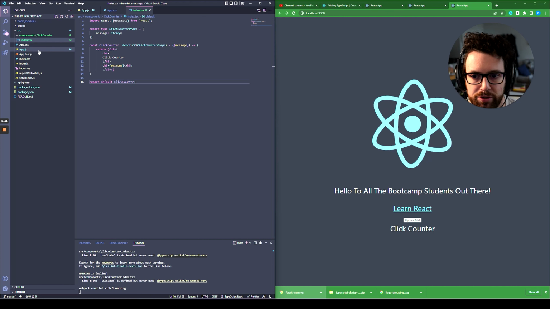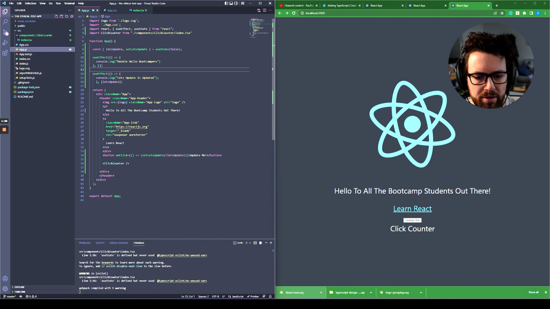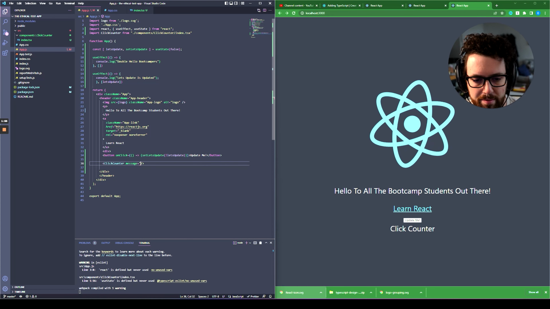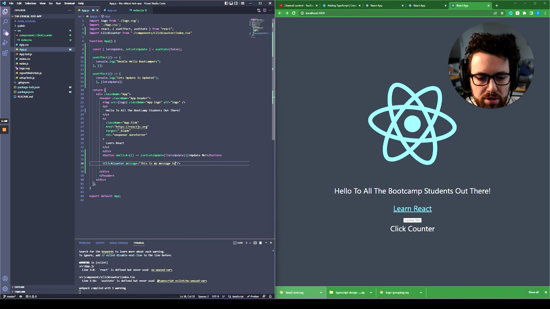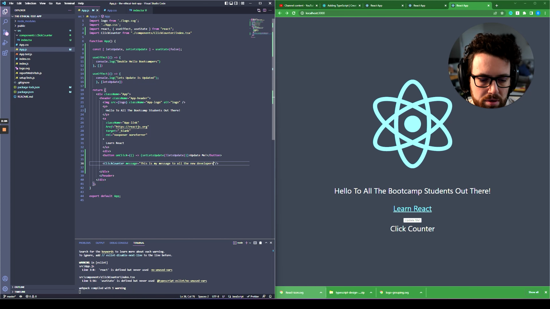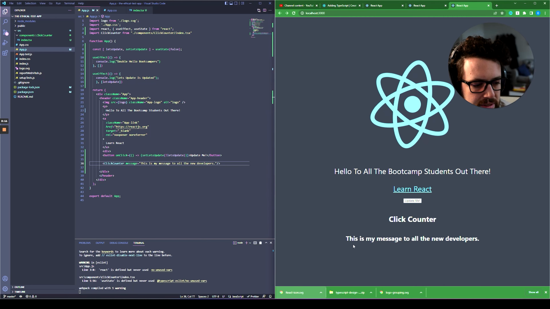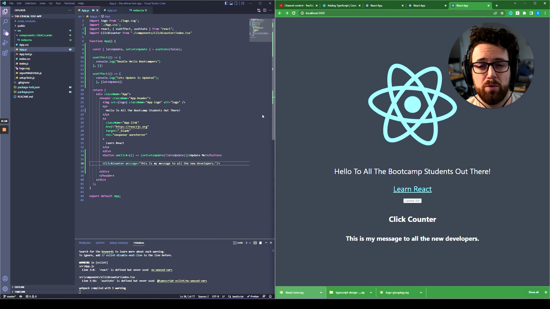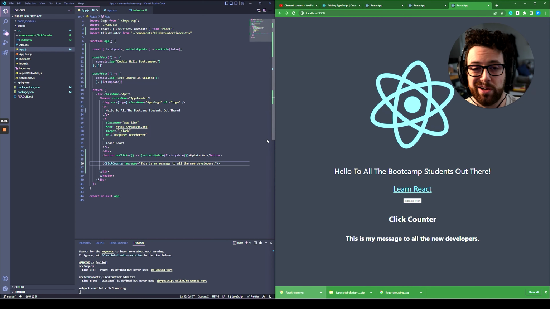But if we jump back over to our app.js, we will go ahead and see that we can come down to click counter. And then if I say message, TypeScript should know that that's coming. And then I can say, this is my message to all the new developers. When we reload our page here, we'll see this is my message to all the new developers. So that is very handy because then that allows for some dynamic behavior where we can pass different values into a pre-formatted component for rendering, which is really helpful as well.